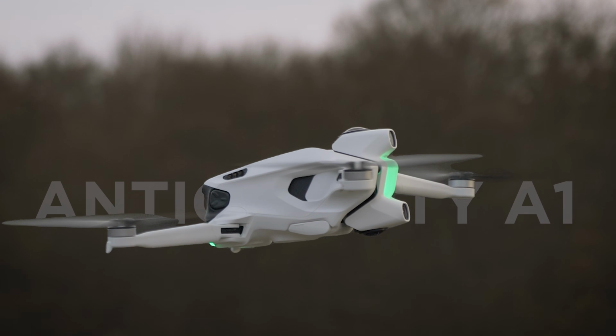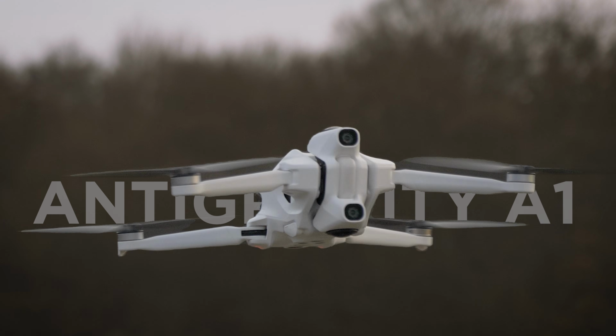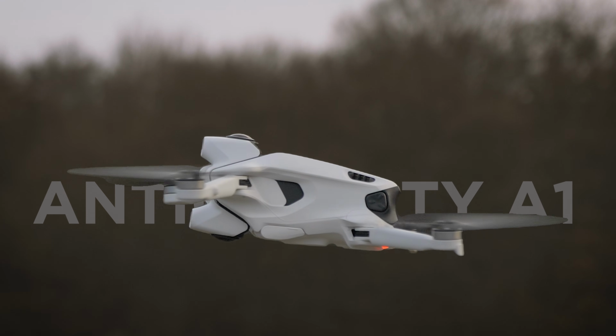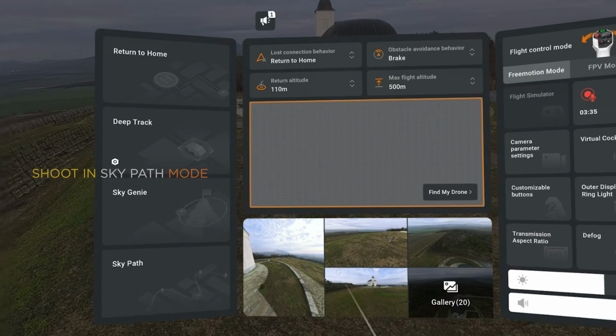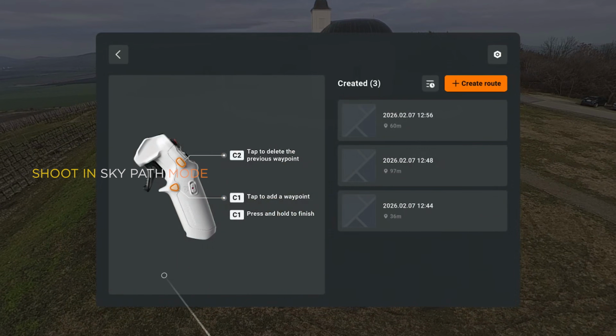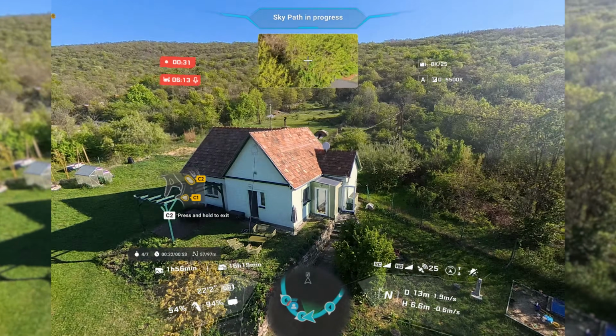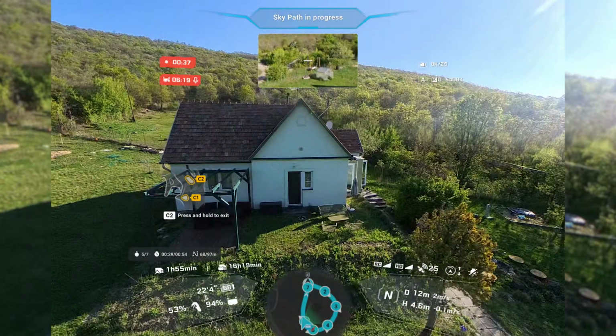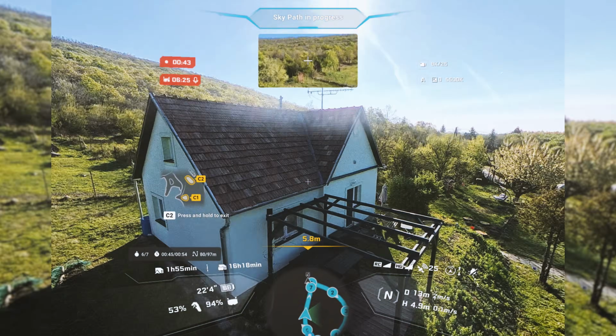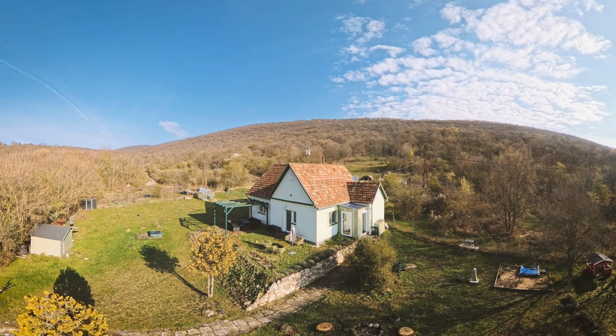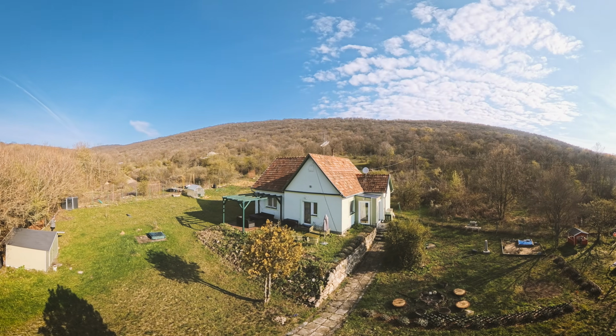To do this, I'm using a 360 drone, the Antigravity A1, which has a feature called Sky Path. It lets you record a flight path and replay it later, even months later. So in theory, this should be easy. Fly once, save the path, and just repeat it whenever you want. But in reality, it doesn't quite work like that.